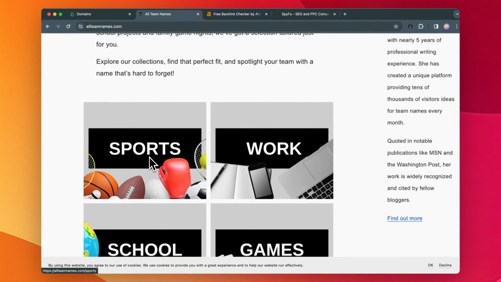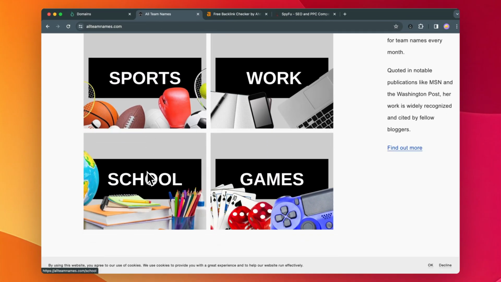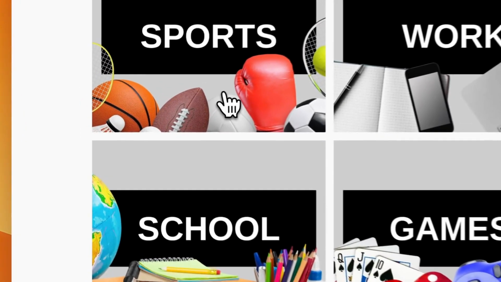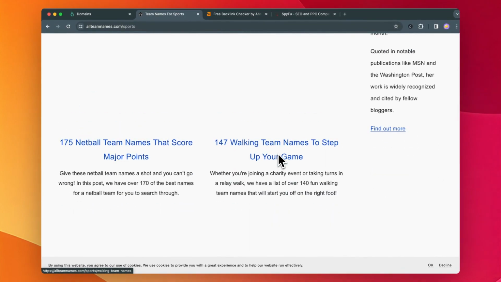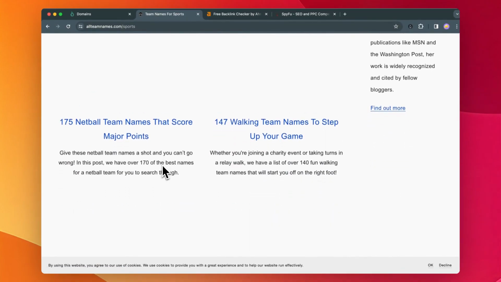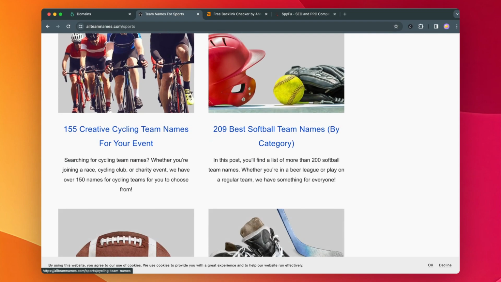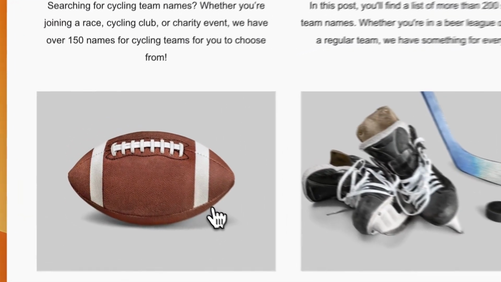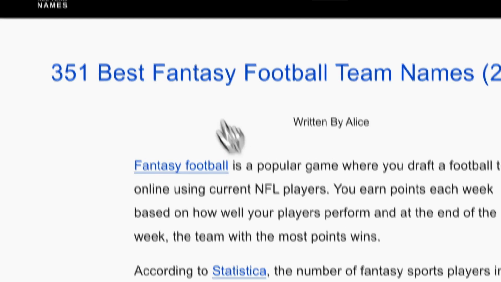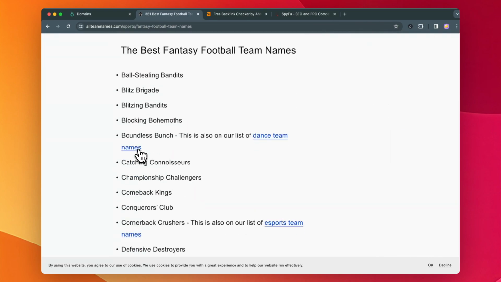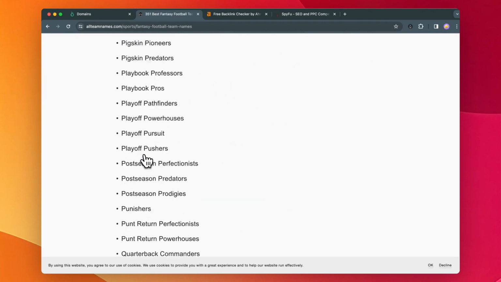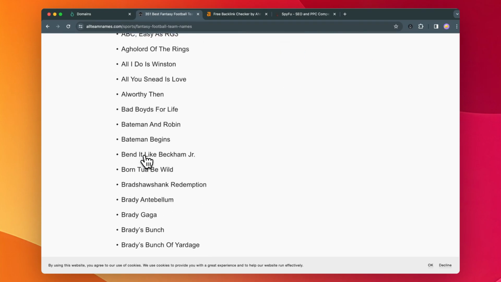So say you need a team name, well, you just come in here and find names. You go to sports, the best dodgeball names, fitness names, netball, walking team names. I mean, they have everything on here. So let's take a look at these fantasy football names. You can't tell me that you can't just throw this in ChatGPT or whatever, say give me some fantasy football team names, and then just keep going with that text, and that this is all it is. This is all it is right here.